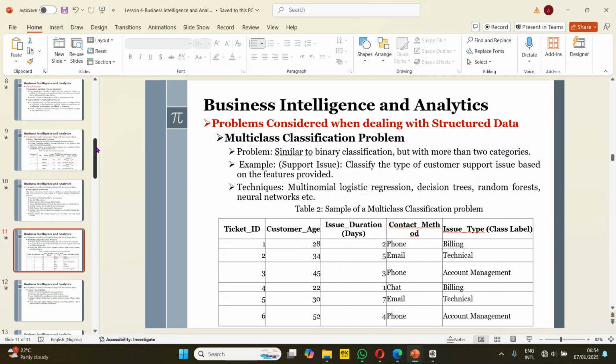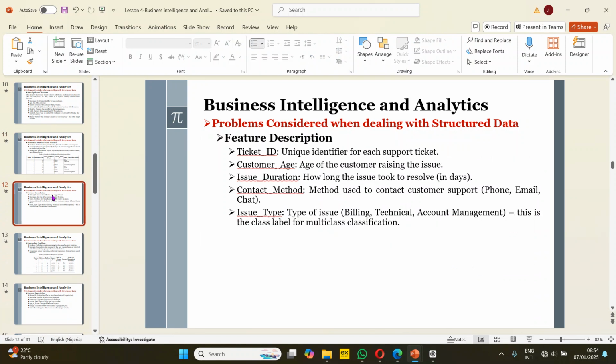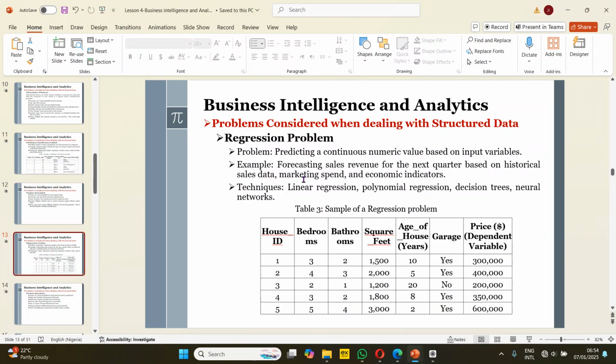So now let's look at the next problem. The next problem here is the regression problem. If you have a data set like this, where the dependent variable is numerical and is continuous, you can see it is in prices, where we have 300,000, 400,250, and so on and so forth. So you should all know that this problem is a regression problem. It has to do with predicting a continuous numeric value based on input variables.